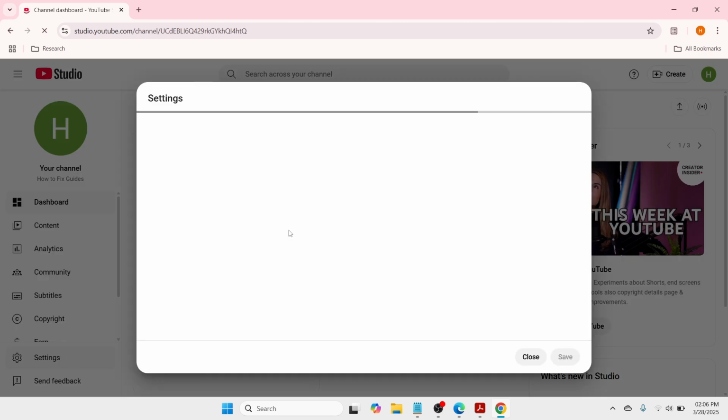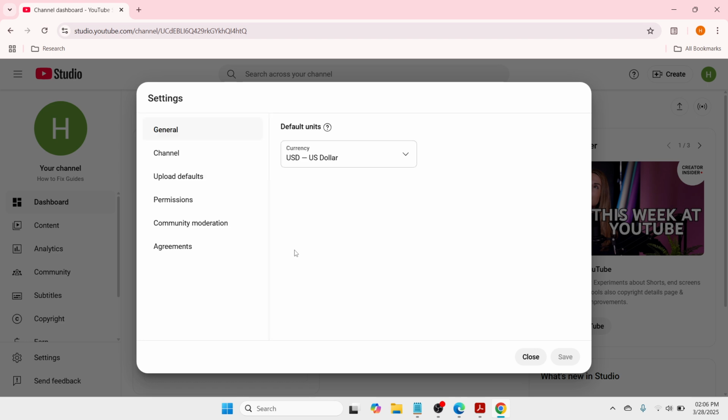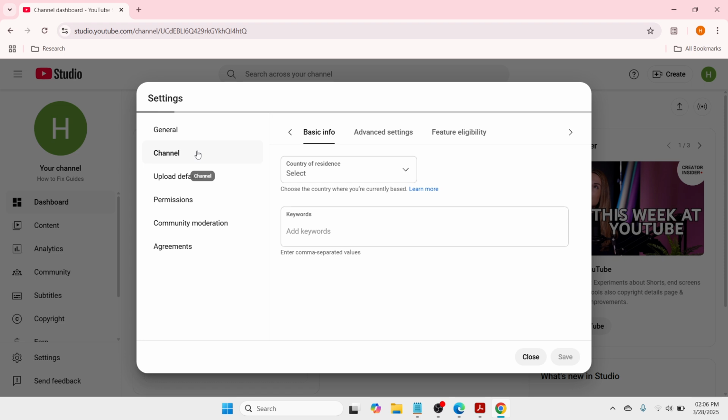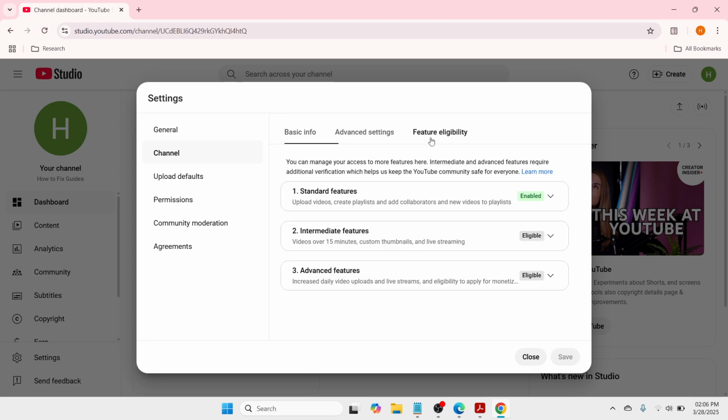Okay, so a new window would open like this, which contains the settings of the studio. You just have to wait until it will be ready. Once done, proceed with channel, click on it. And here it has these three options where you need to proceed with feature eligibility.